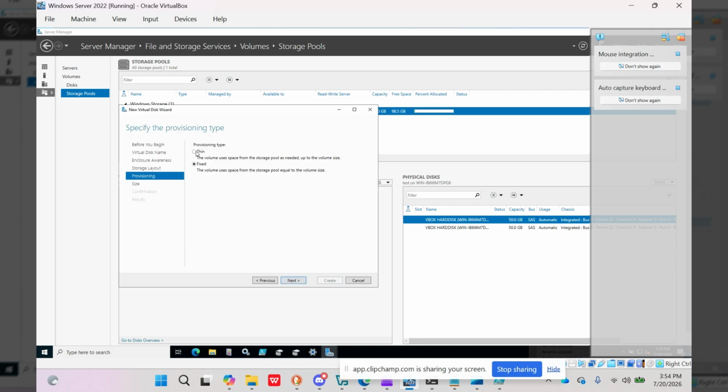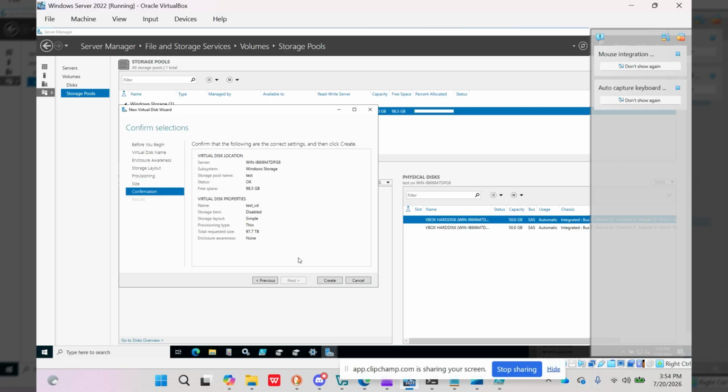Now here's the important part. Thin. All right, so fixed will just say, hey, you got 100 gig, I'm going to give you 100 gig. Thin is where I can do my just-in-time additions down the road if I want. It might take additional space to create. All right, anyways, create.